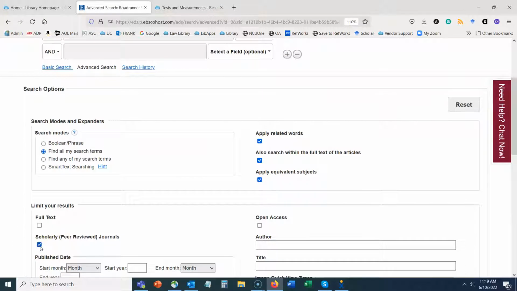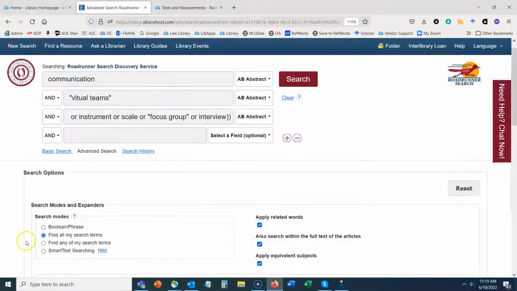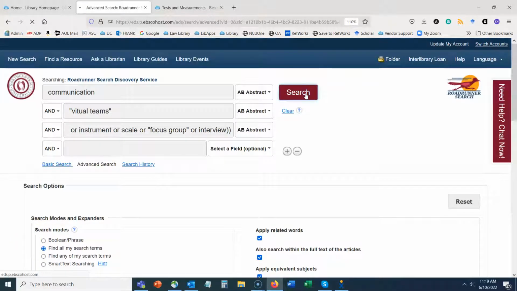I'm also going to put on my scholarly and peer-reviewed journal limiter, and I will not put a date limiter. Remember, test instruments may go back decades or even further back. And with that, if they've been in use that long, maybe they are more reliable anyhow. So we don't want to limit ourselves by a date here. And so we're going to press search.